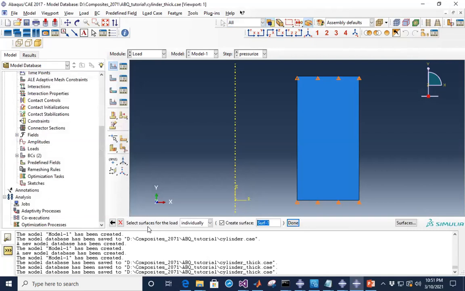Okay, so then this instruction here asks me to select the surfaces for the load, and it's going to create a surface. Because we want to select the inner surface here, I'm going to go ahead and call the surface inner surf, and select this left edge, which is the inner surface of the cylinder. I'm going to go ahead and do that. You see the inner edge is highlighted, and I've already named it inner surf.